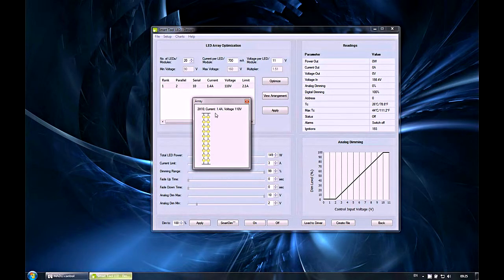So this is an option where you can see that you have two serial lines having 10 modules connected in parallel. Over here you can see the current and the voltage which will be applied to this layout, and also the current limit. Let's now look at a different option.